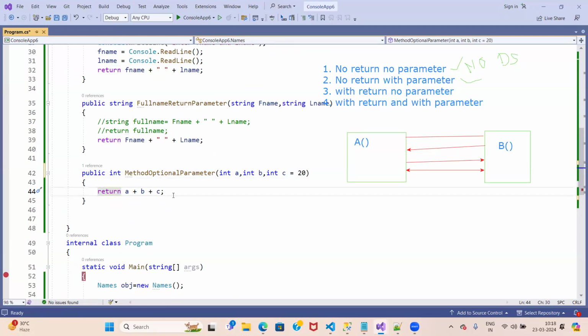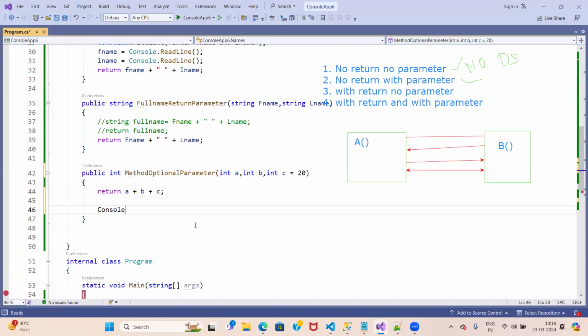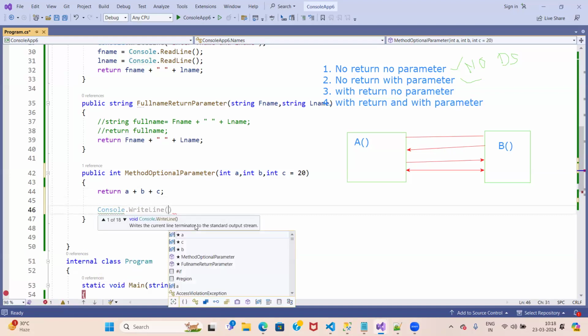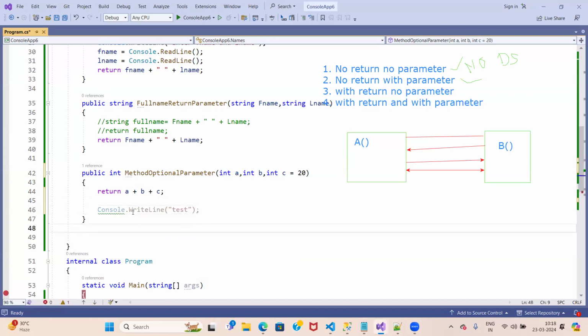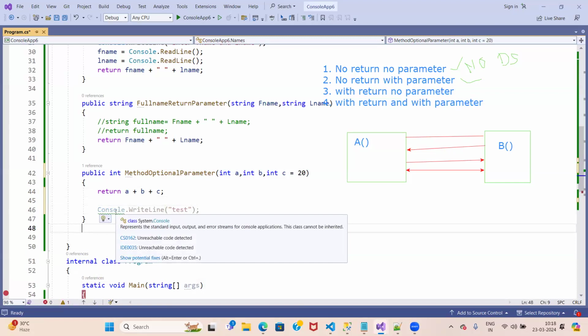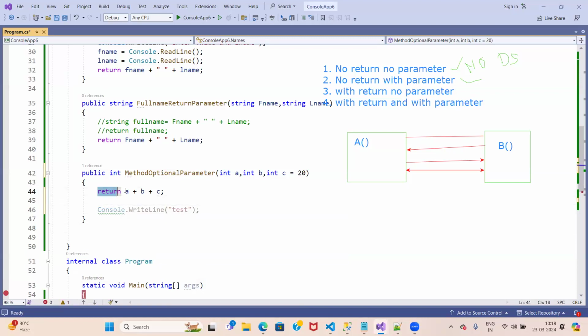Which means after return, if we try to write something like this, that will not be executed and that will be considered as unreachable code. See, unreachable code detected means in the function, whenever it finds the return statement, the code after that cannot be executed. If there is a return value, the remaining code cannot be executed.